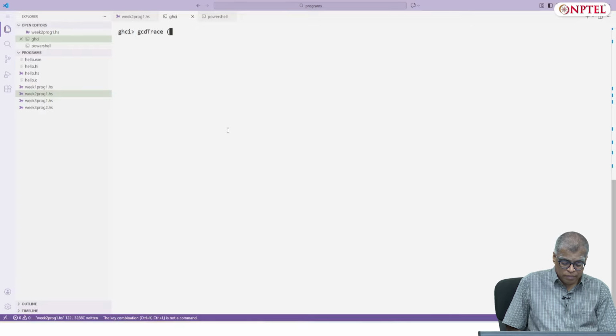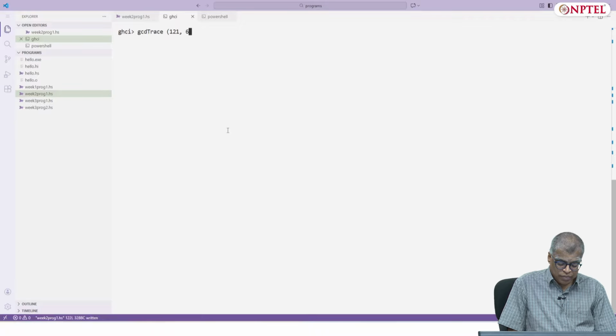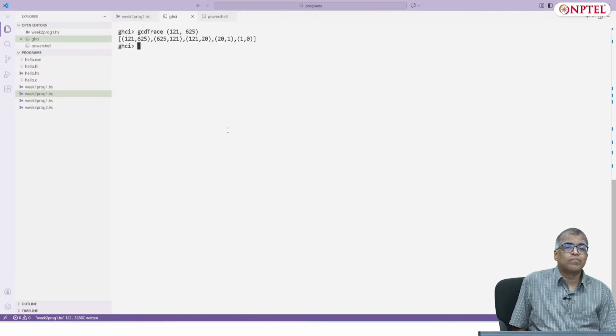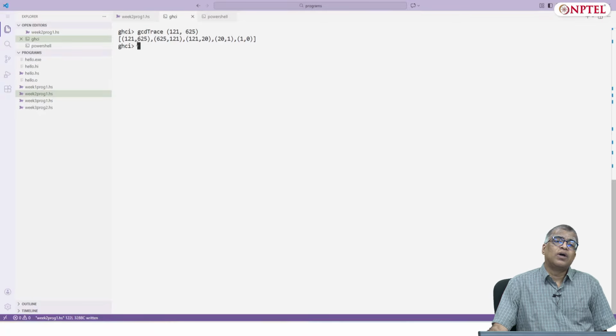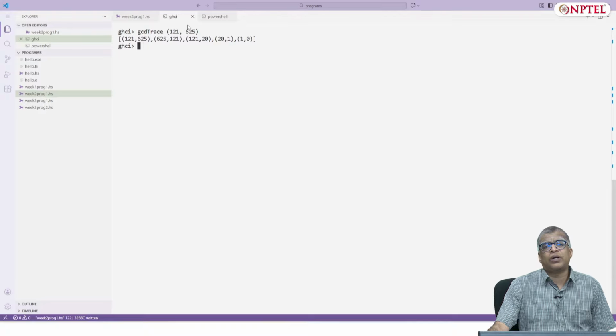GCD trace of 121, 625, let's say, yeah, something like this. So 121, 625, the first time it calls, it flips because it says A, B, B and A mod B, so it flips, but after that it is always the case that A is greater than or equal to B. So now it's 121, 20, 21 and 10. So 121 and 625 are relatively prime, so you will get 1 as the GCD.